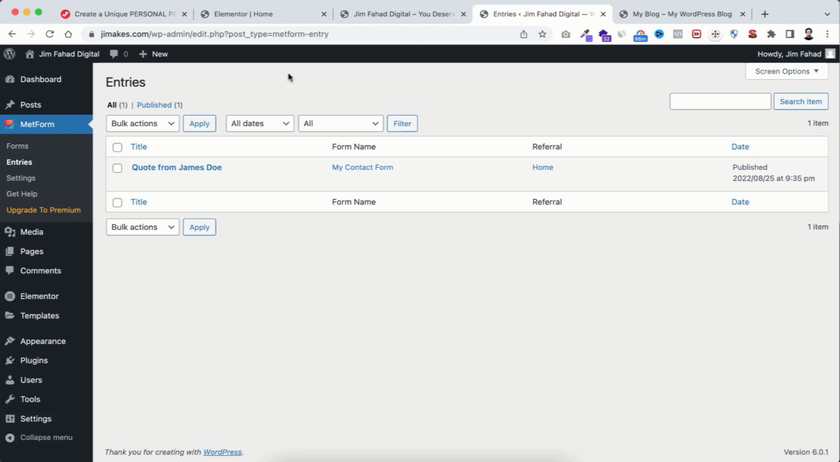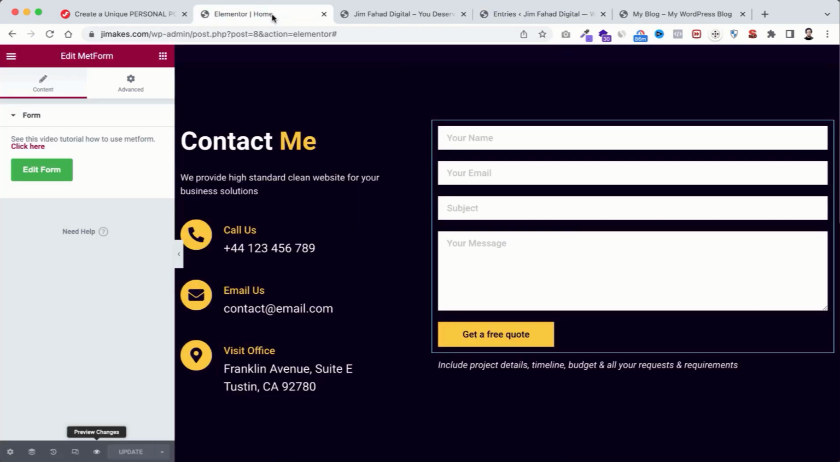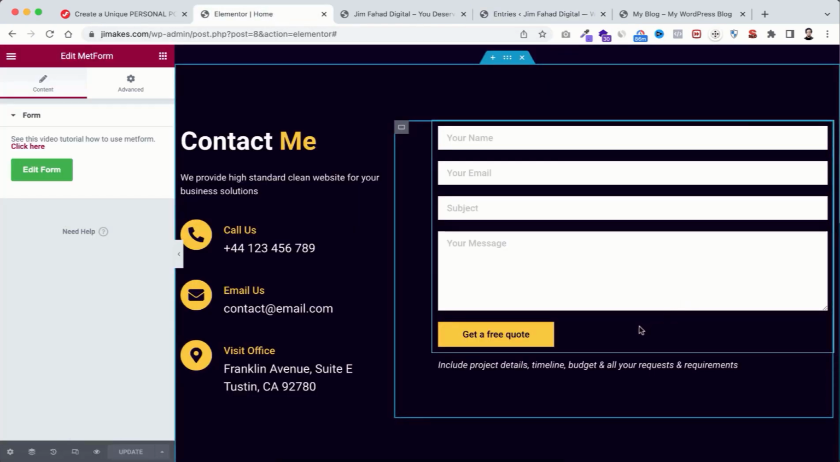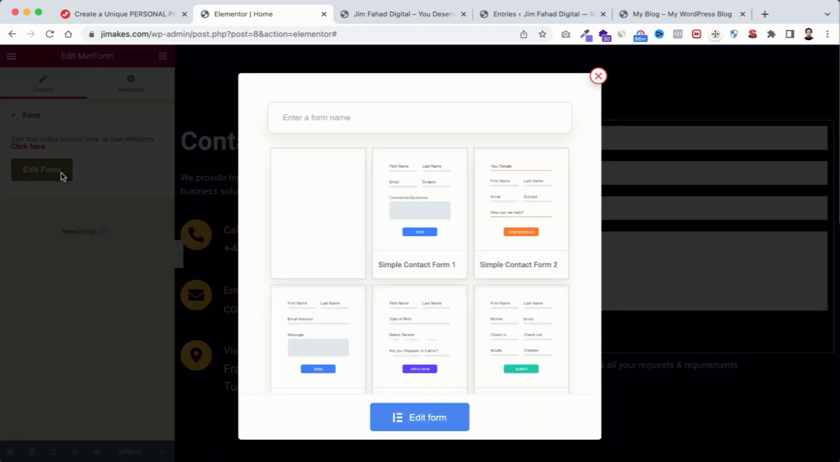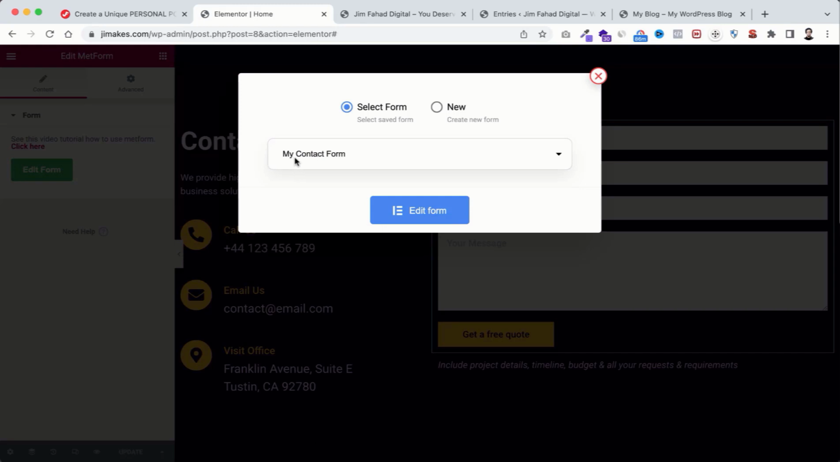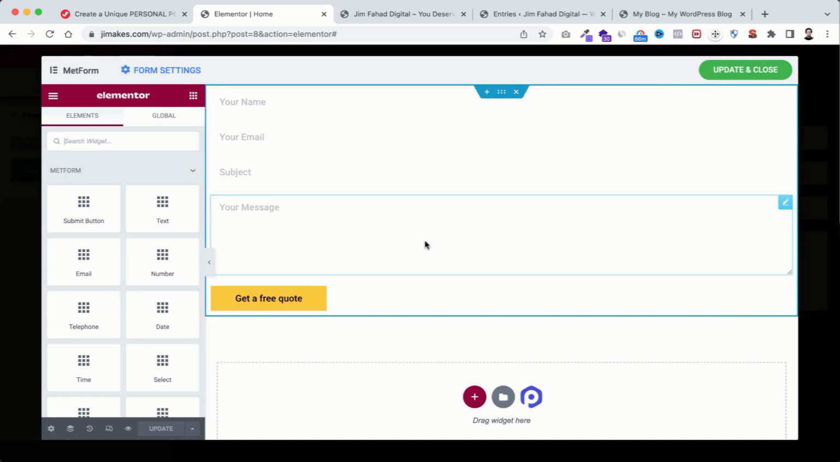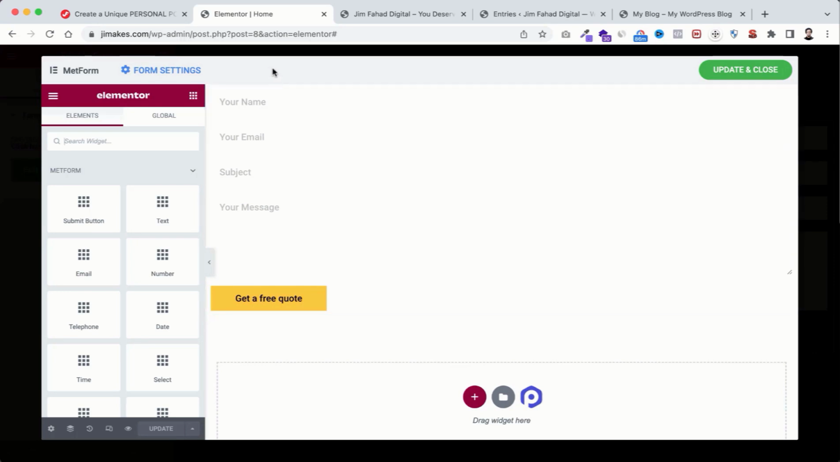So to do it, let's go again inside Elementor page builder. From here, let's select this contact form. From left, click on edit form and make sure your my contact form is selected. Then click on edit form. Actually, I want to keep all these settings same, because I don't want to change any of this. I just want to do some form settings. So from here, click on form settings.